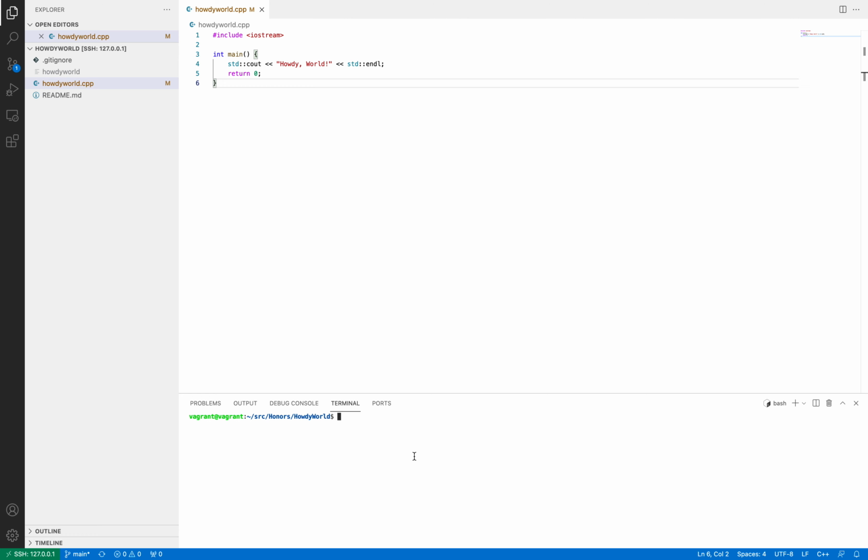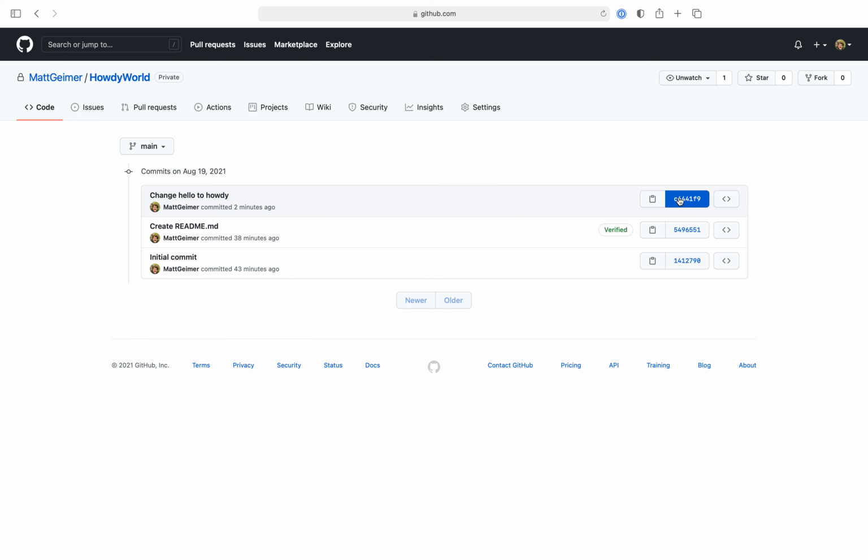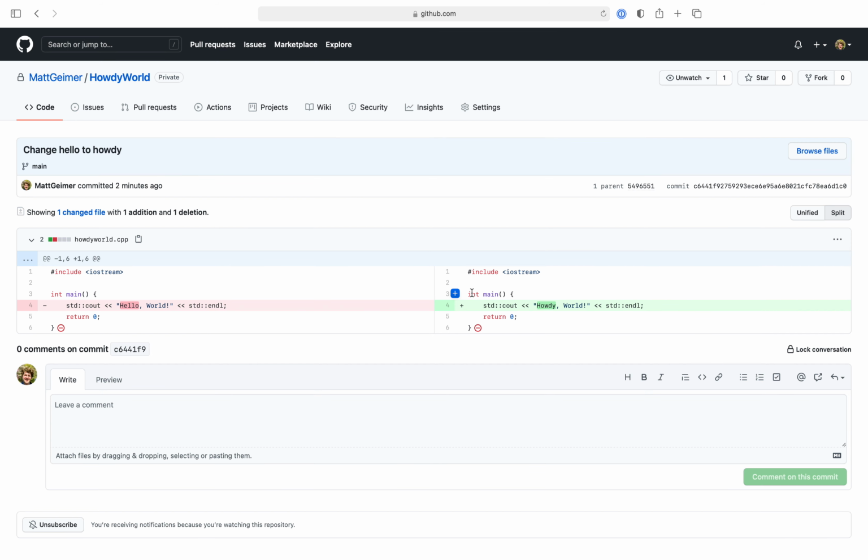All right, so now we're going to push this to GitHub, and in order to do that, all we have to do is type in git push and hit enter, and because we're already logged in on Git, it will do everything for us. Now if we go over to GitHub and refresh the page, you'll see a new commit was made, and you can take a look at that commit itself and see exactly what got changed.